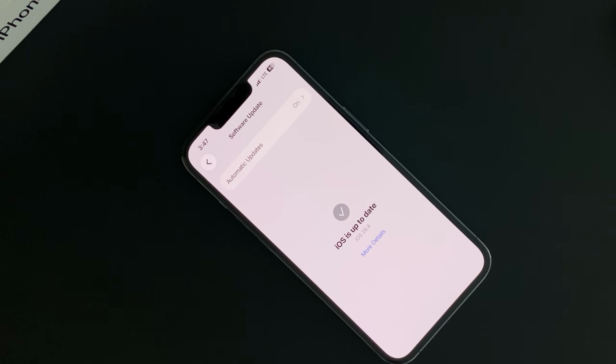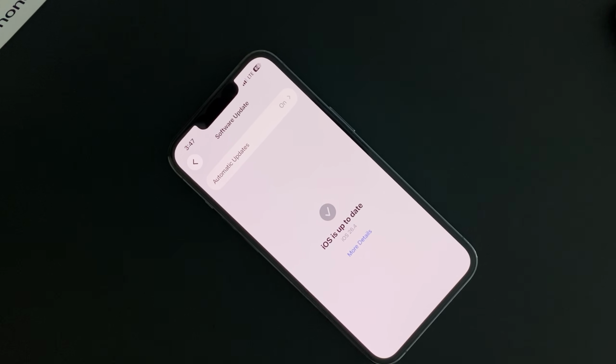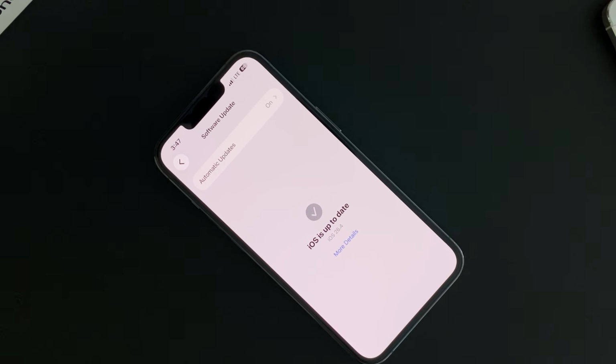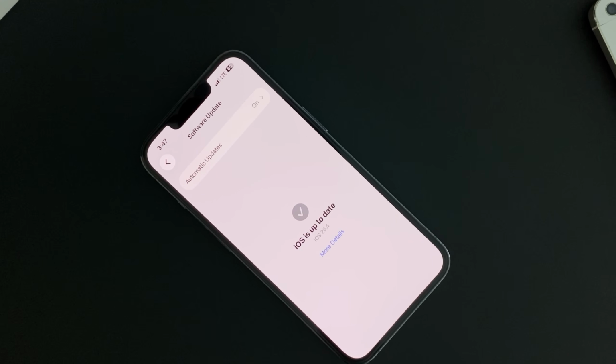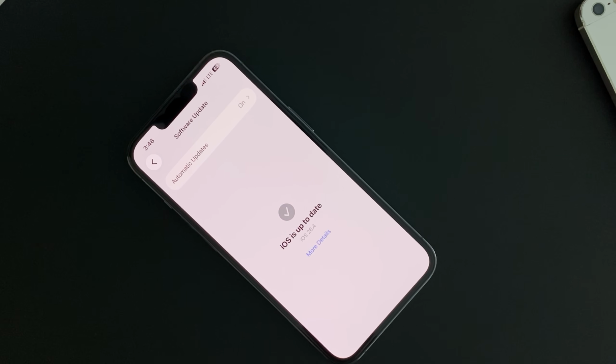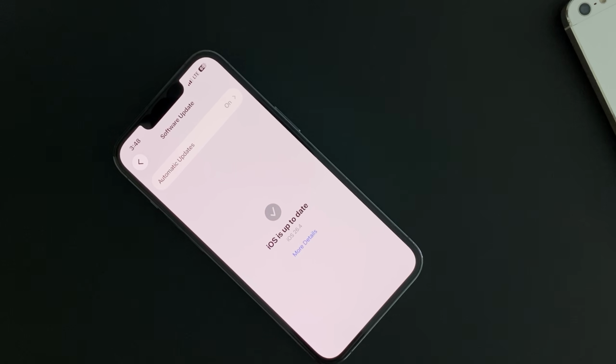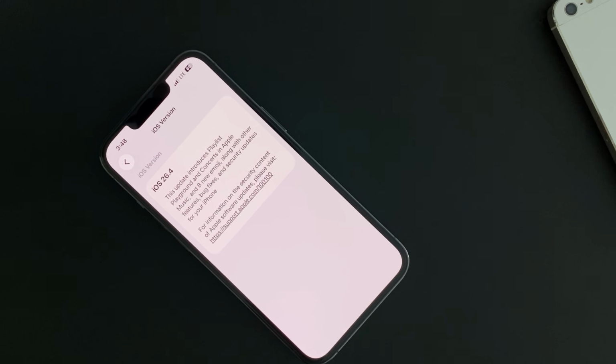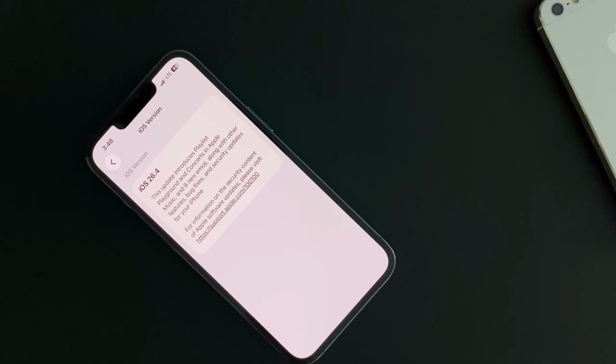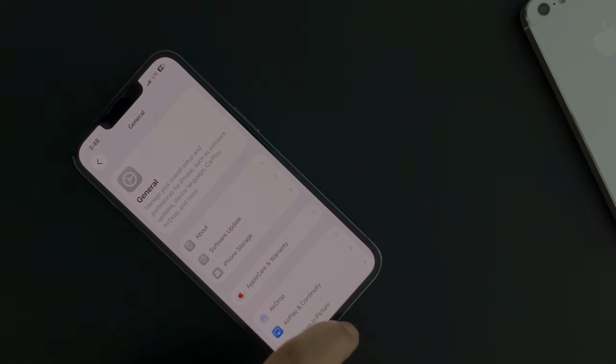So Apple released iOS 26.4 and this update brings some really useful changes that most people won't even notice. But once you see them, you'll probably start using them every day. Let's start with some of the most important features first.